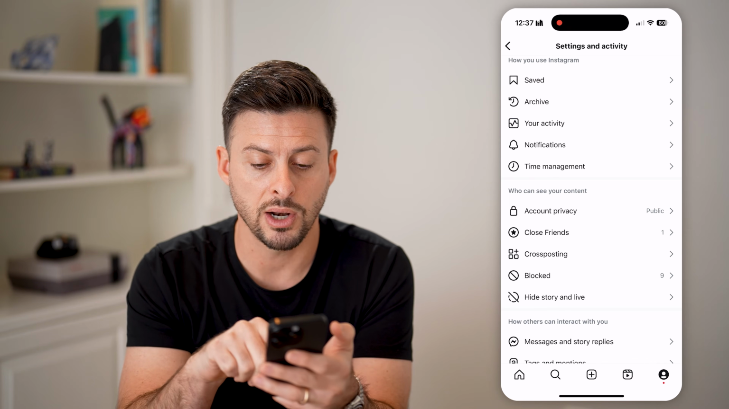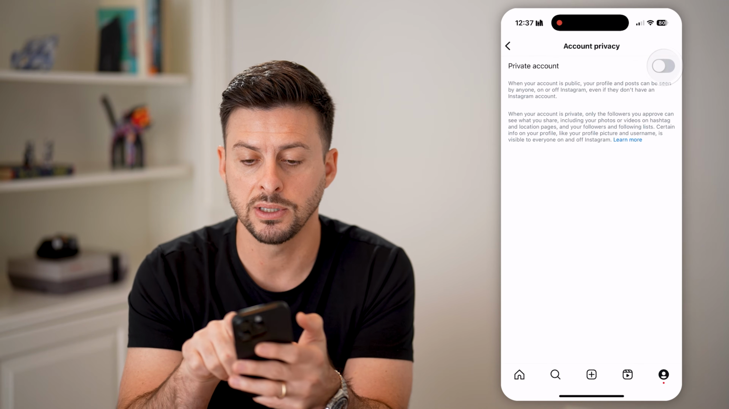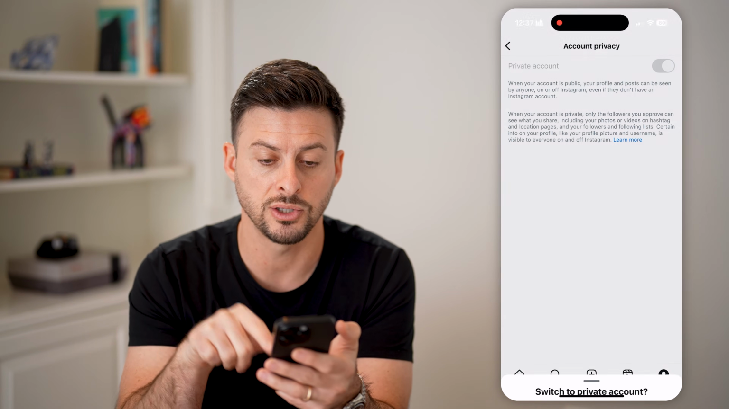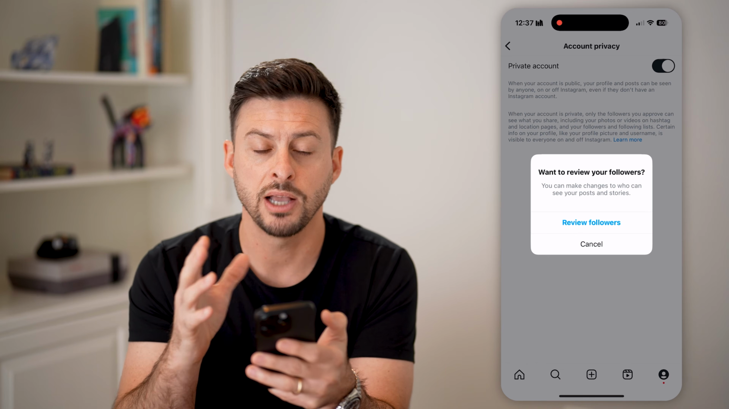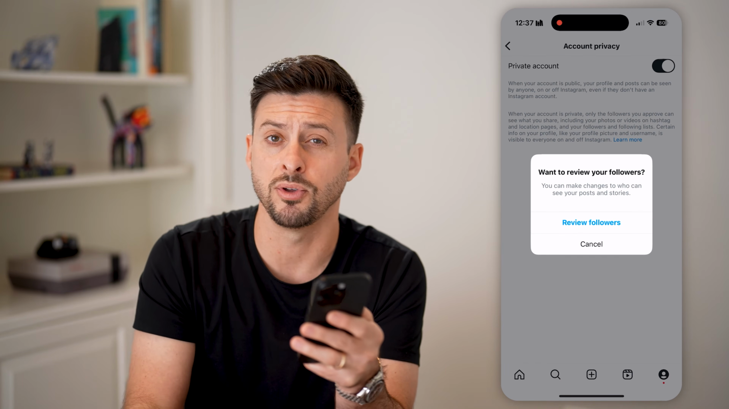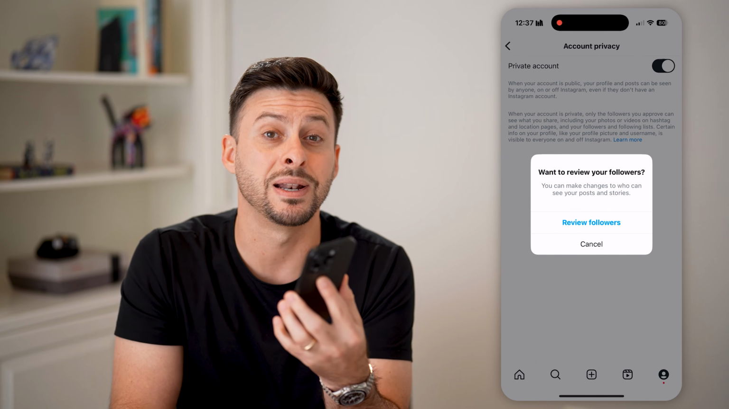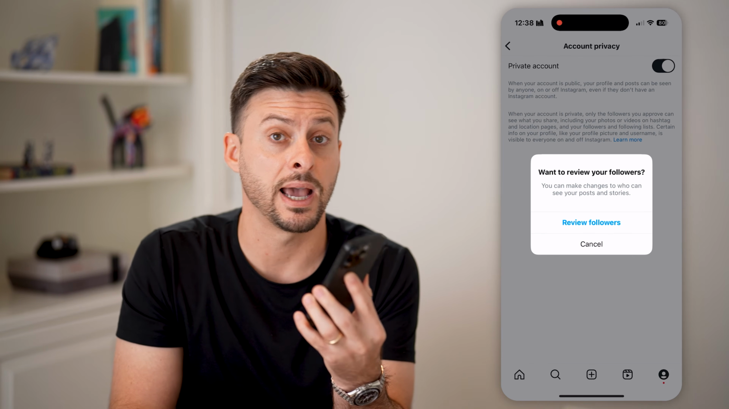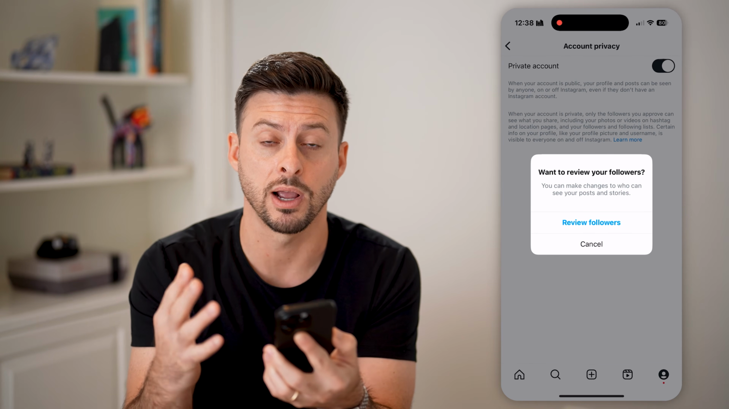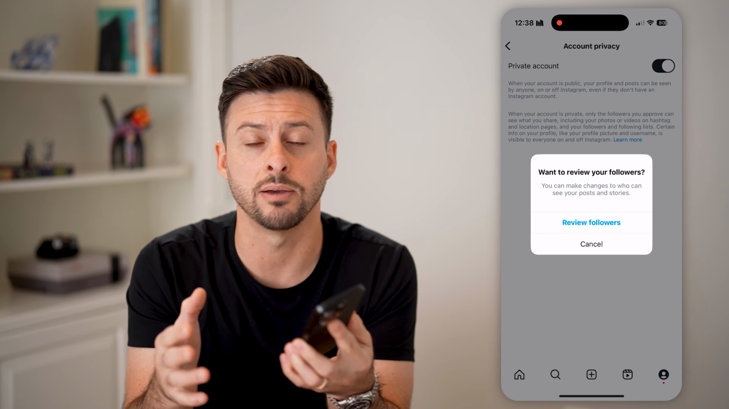And now I'll show you that it works. I can tap on account privacy and I can toggle this on and switch my account to private. And just like that, it works. I can review my followers, kick some followers off if I don't necessarily want them on there. But now any content that I have on Facebook or on Instagram will not be visible to any of my followers.